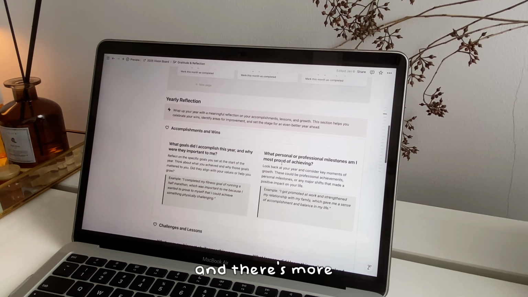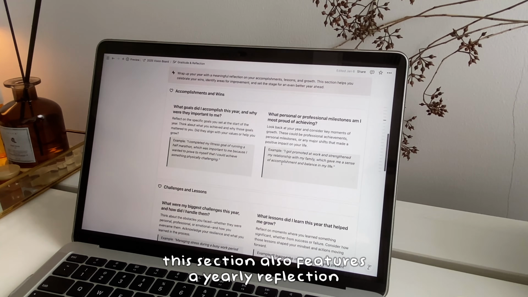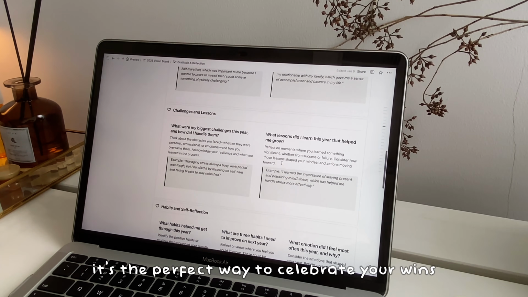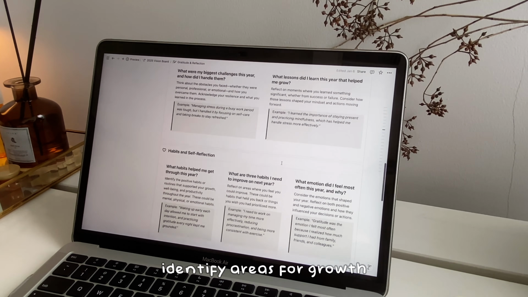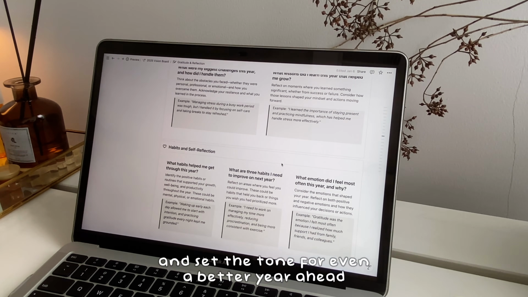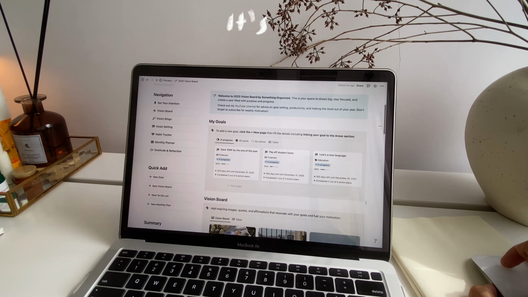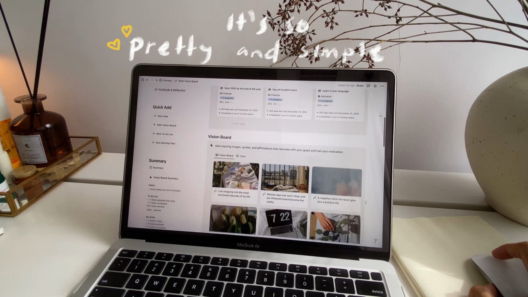And there's more. This section also features a yearly reflection, beautifully organized into categories. It's the perfect way to celebrate your wins, identify areas of growth, and set the tone for an even better year ahead. And look at this beautifully organized homepage. It's so pretty and simple to use.